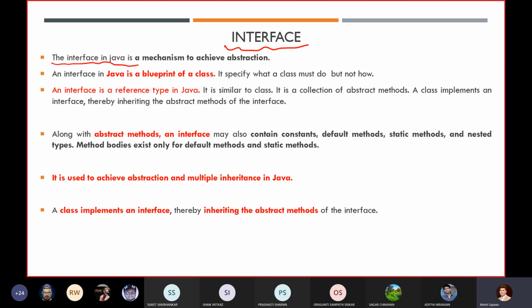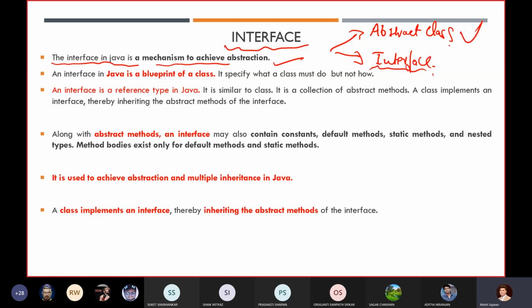The interface in Java is a mechanism to achieve abstraction. If somebody asks you how we can achieve abstraction in the Java programming language, you will say there are two ways. The first one is the abstract class, and the second one is the interface. We have already covered abstract classes in our previous lecture, and in this lecture we are going to cover it with the help of interfaces.